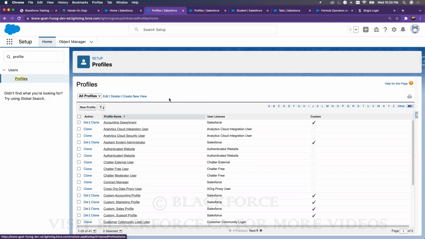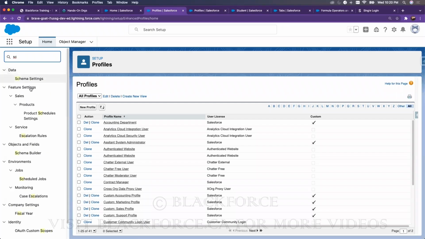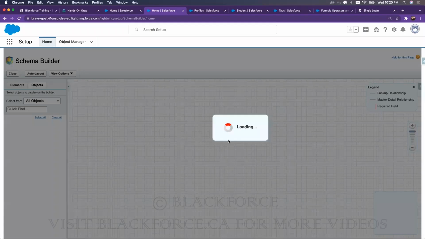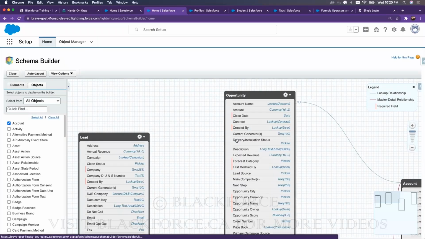Even admins would not build models in Salesforce, like the schema builder I was showing you. That's for developers or consultants. Admins don't need to do all this stuff. They don't need to build relationships. The consultant will tell them or implement this, then an admin will just manage it.